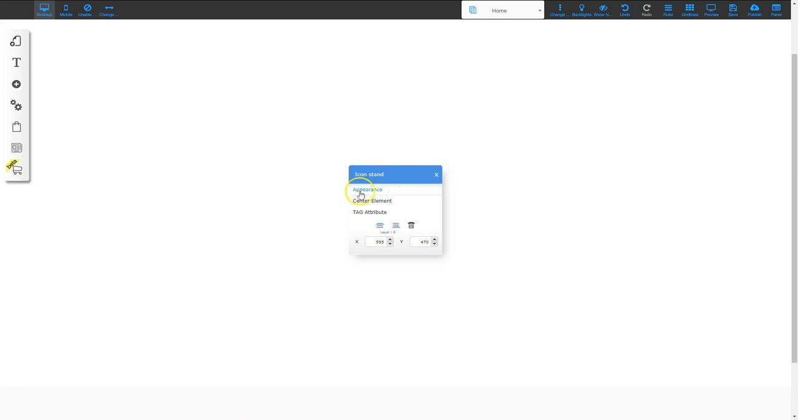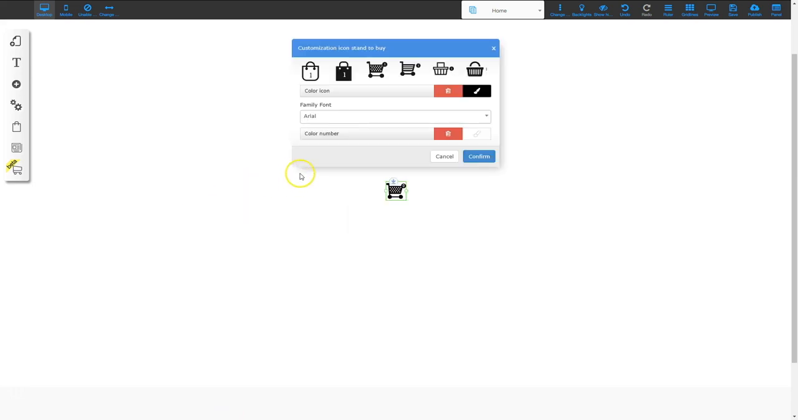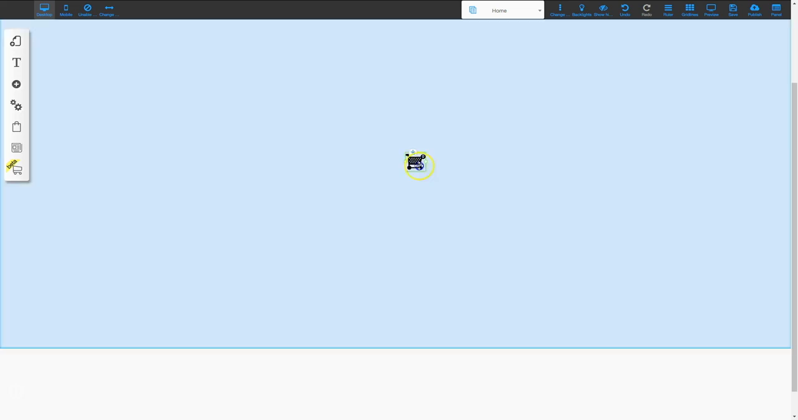If you right click it, you can change the appearance, which includes choosing a different icon, changing the color, also changing the font and the color number. So you can change any one of those things, including changing what the icon looks like. Once you configure it the way you want it, you can click confirm and you will have customized your icon.